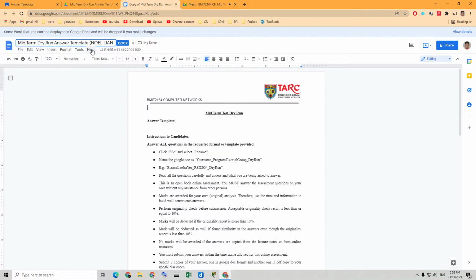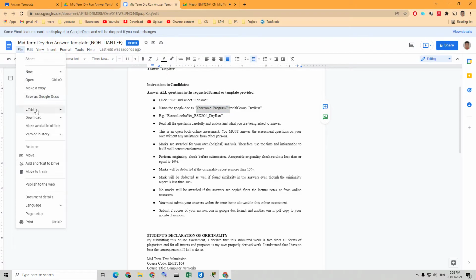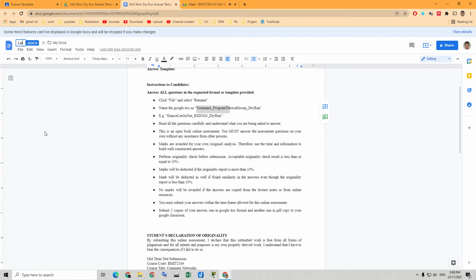But in the actual test, I will refer to the CC, but definitely for FOA, if this is the same format, plagiarism will be activated. So please save 2 copies of your answer, one in Google Doc and one in PDF version, and upload the 2. Remember, 2 copies, one in Google Doc format, one in PDF format.